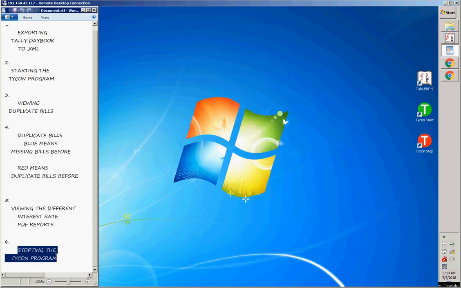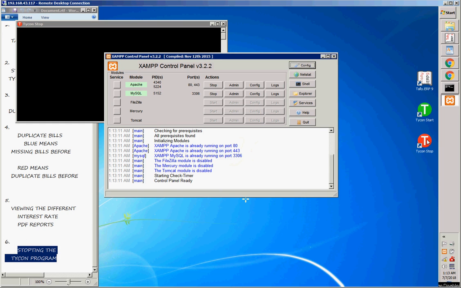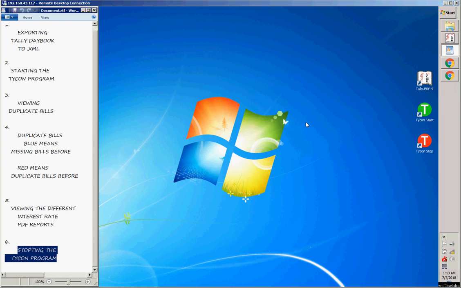So now we need to stop the Tycon program. We just click on Tycon stop, your database, your web server, say quit, and that's it for today. Thank you.